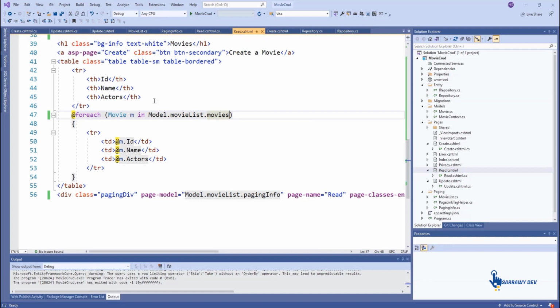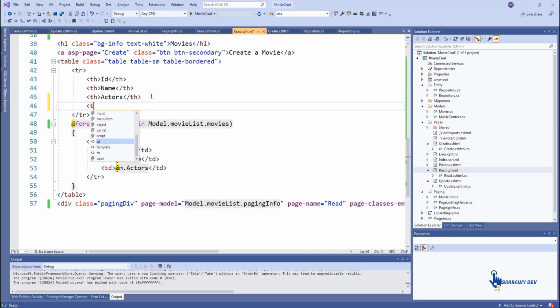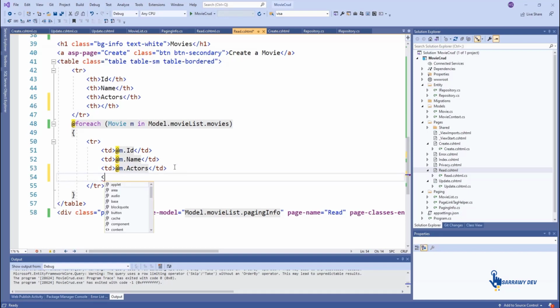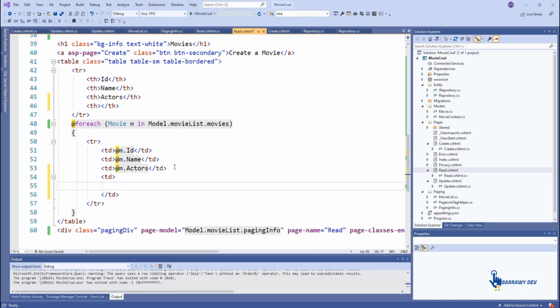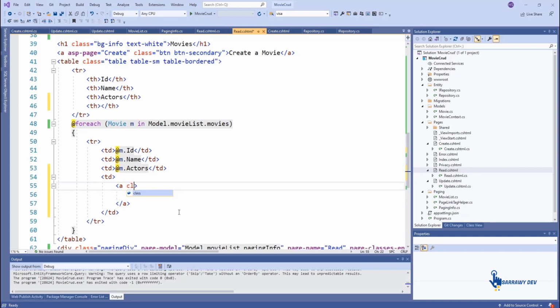Another thing we need to do is to link the update page from the read page. The table on the Read.cshtml, which shows the movie records, is an ideal area for this. We will add another column to the table. An anchor tag will be added to this column. This anchor tag will be linking to the update page.